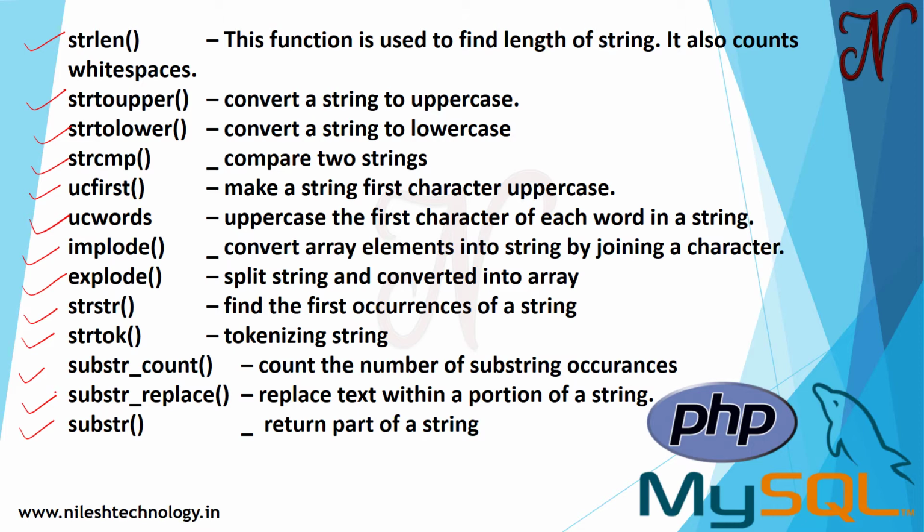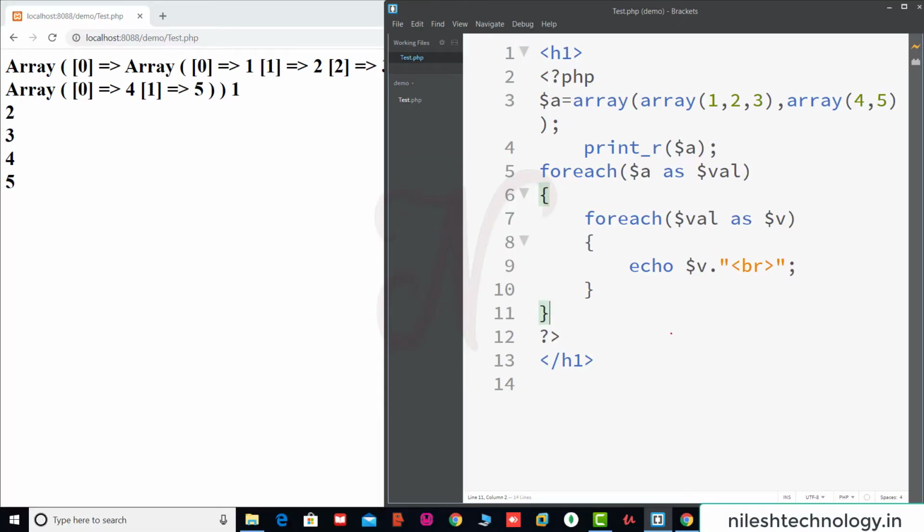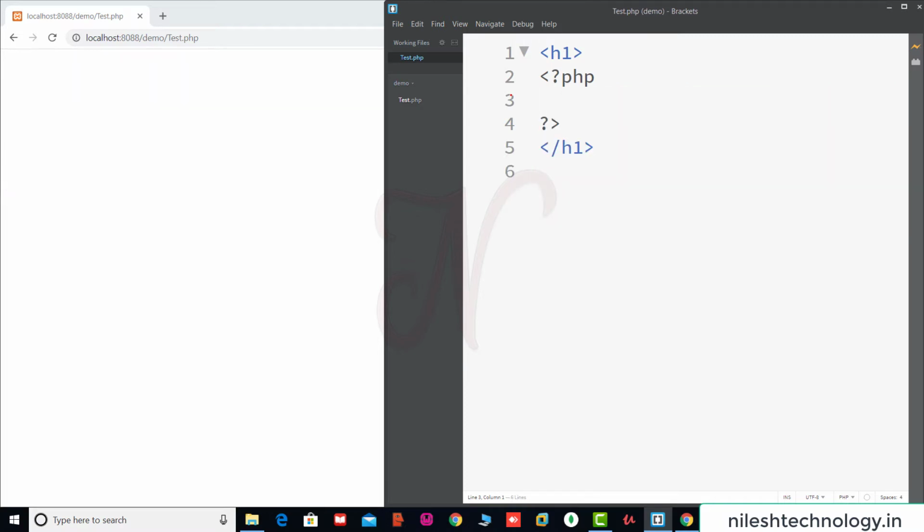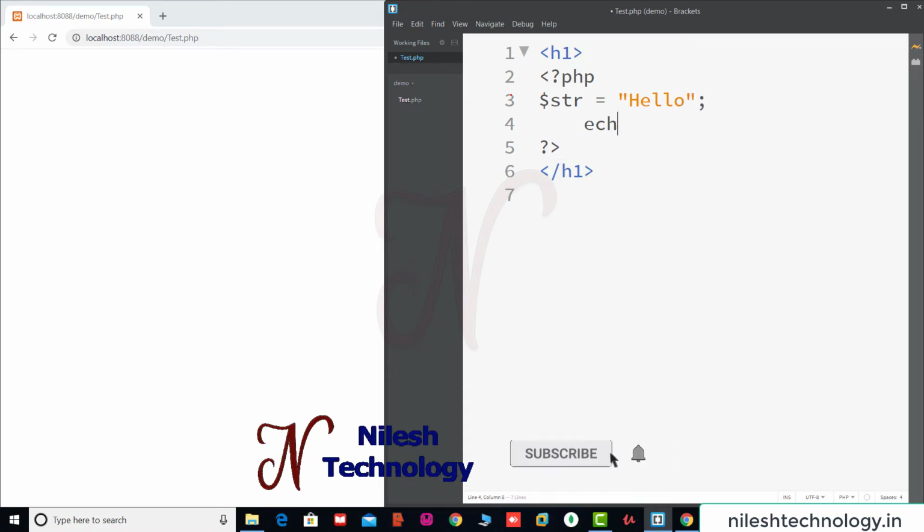So let's see one example and test these functions. Going to program mode. See here, this is the program we saw in the previous video. Remove this code and save the changes. Here we define one string, for example $str is equal to hello, and we print this string using echo $str. See here, this is your string.